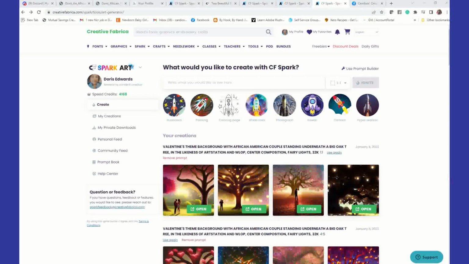All right, so just to make sure, if you're new to Spark, we're going to start out really simple. So our key theme is a Valentine's Day theme. So we're going to just enter Valentine's theme background. So that's going to be what we enter here in the search field. Keep it really simple, and we're going to ignite it. We're going to leave it on a ratio of 1 to 1, and we're going to ignite.